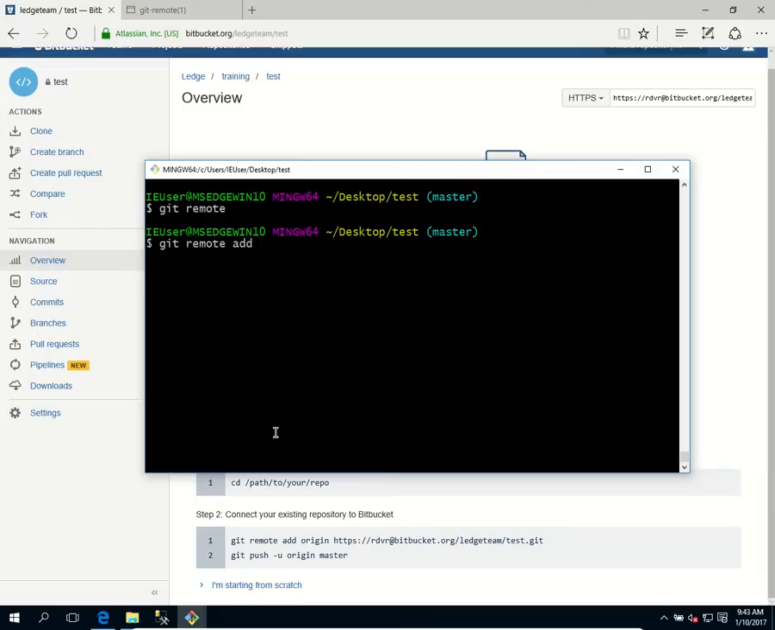Now we've got to give our remote a name. The standard practice is to name your remote origin, but you can in fact call it whatever you want. Then the website address, I'm going to put in my username, and then it's a team, and the name of the repository is test.git.